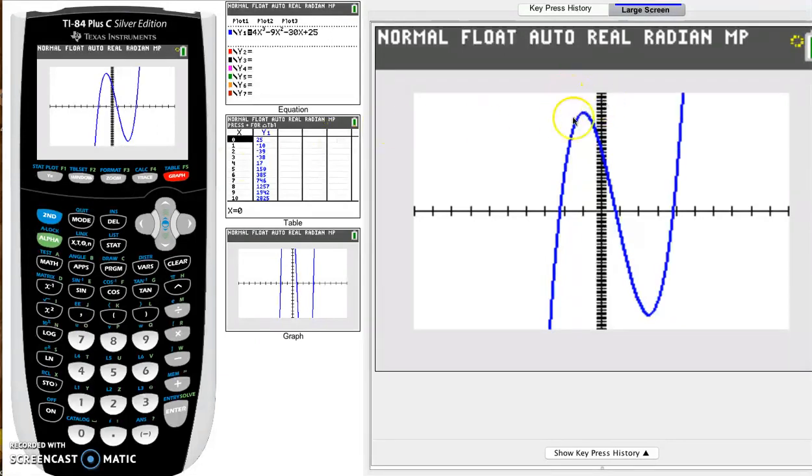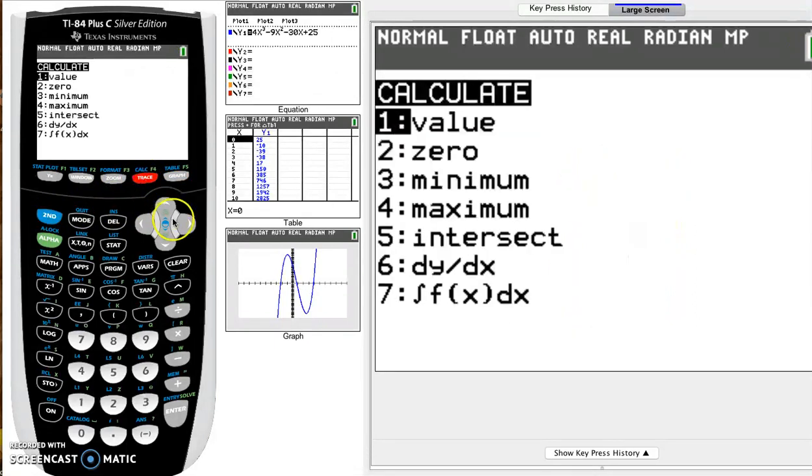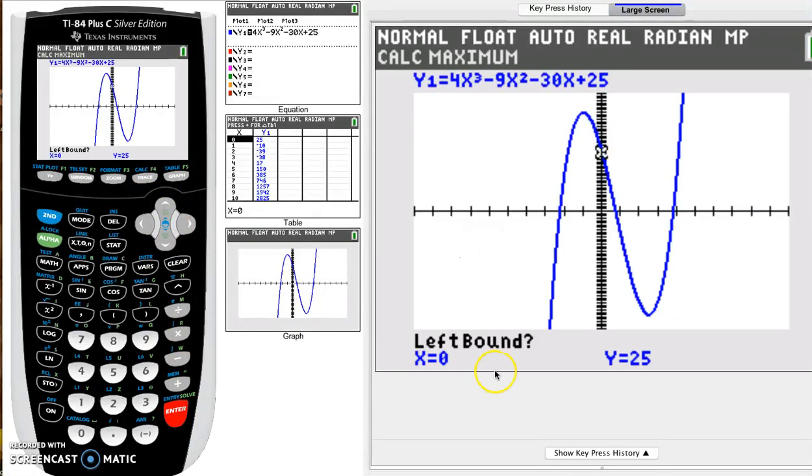All right, so here's what we want to do. In this case right here, we have a relative max, and in this case, we have a relative min. If I want to find this relative max, I'm going to go to second and then hit the trace button here. Above that is calc. So I get the calculate menu, and I'm going to pick number 4, which is maximum. Then I'm going to scroll my cursor using the arrow keys to a little bit left of the maximum. Hit enter. Then I'm going to scroll a little bit to the right of the maximum and hit enter. Then it's going to say guess, and usually this guess is going to work out great. So I'm going to hit enter.